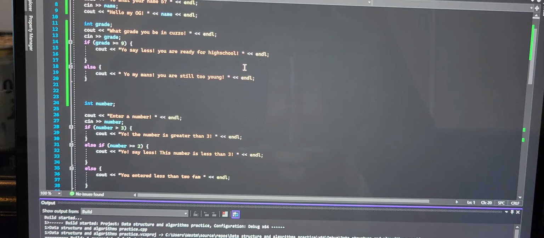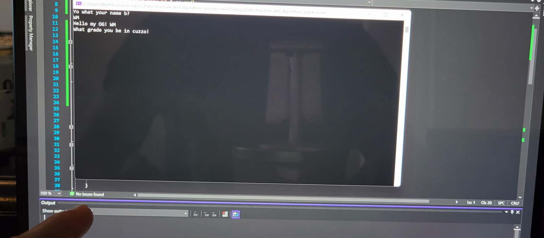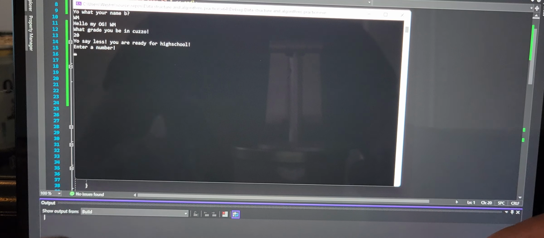So for example, I'll run that. There are 3 different outcomes, but you want to avoid this in your code and use switch case statements instead, because this one gets annoying. So WM, that means Westmonti, boys. Says, say less, you're ready for high school. Enter a number. 3, boom.